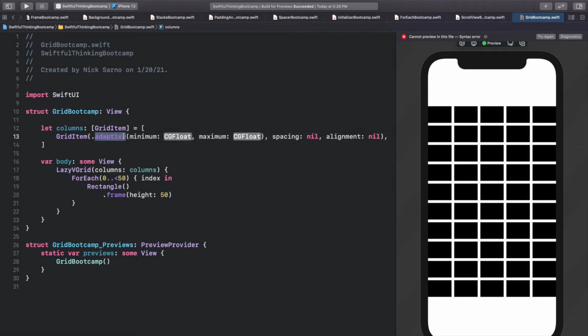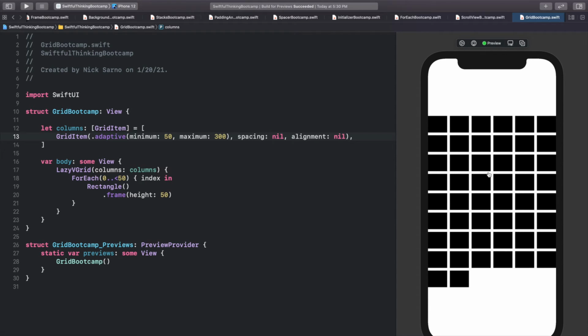And for adaptive, I think we do need to put in a minimum and maybe not a maximum, but let's put in a minimum of 50 and a maximum of 300 again. And let's hit resume on the canvas and see what it looks like. That probably doesn't look exactly what you expect.